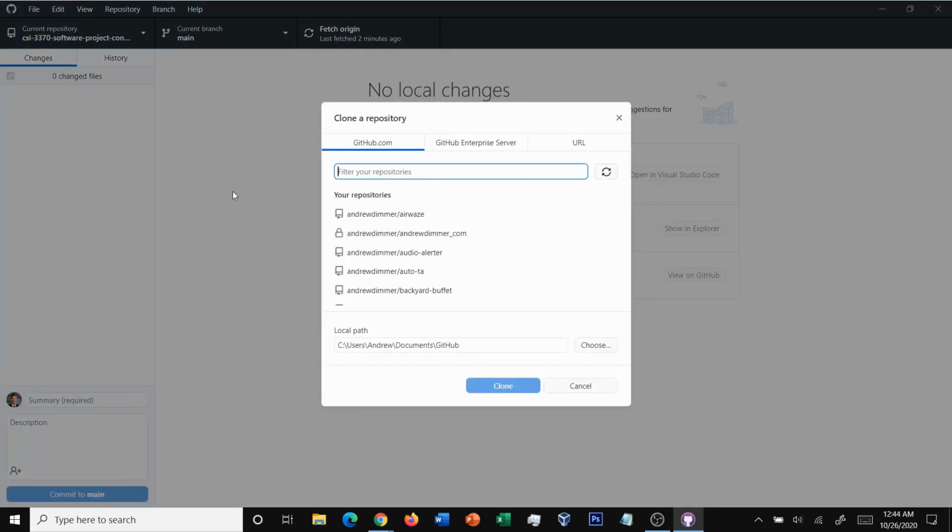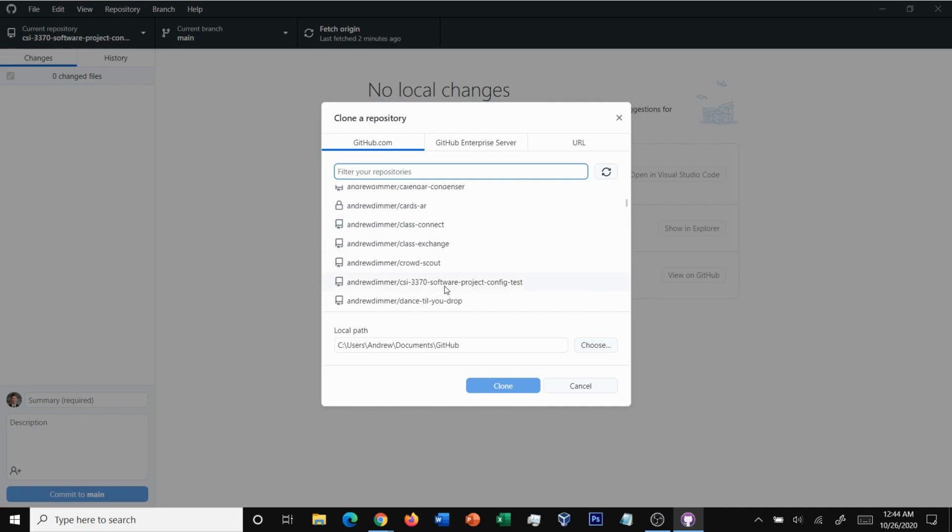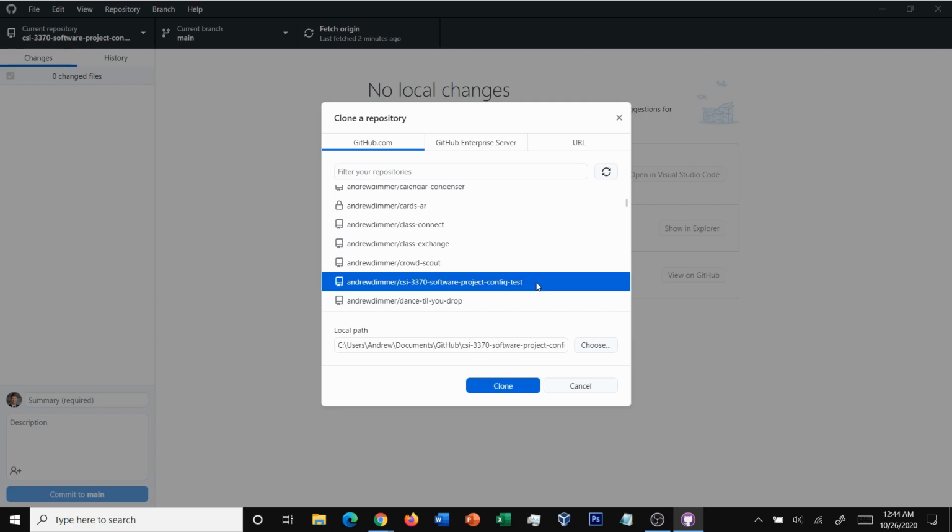When you clone a repository, what you're doing here is taking a copy from the server and creating a new local copy on your machine. So we can go through and pick which project we want. In this case, we're going to grab CSI 3370 software project config test. And once you do that, you can choose where it goes. In this case, it's going to go into Documents GitHub, which is totally fine with me. And then you can hit Clone.